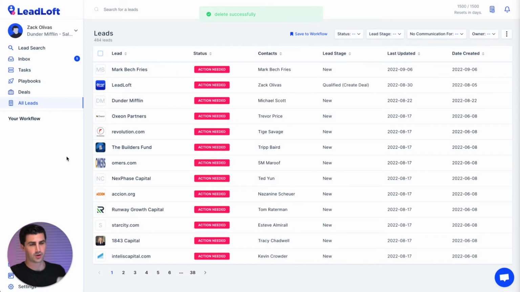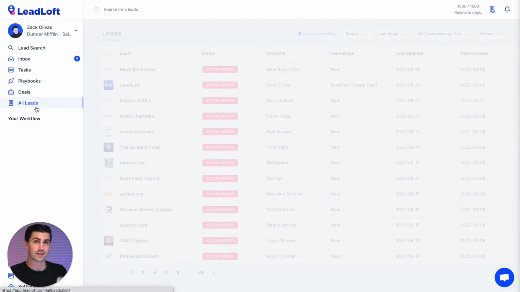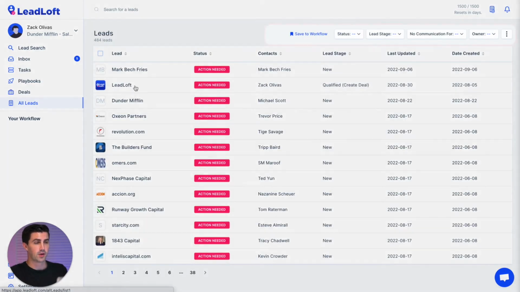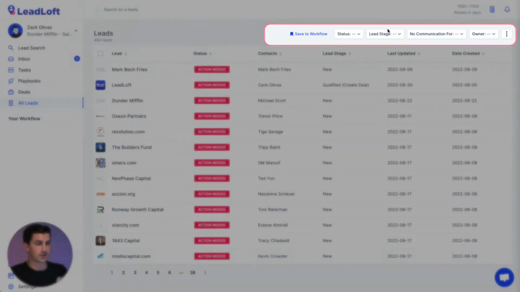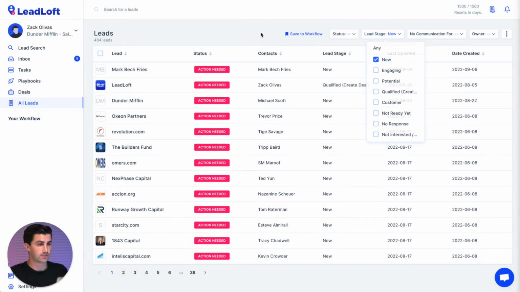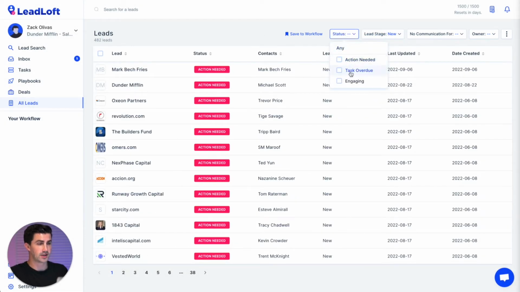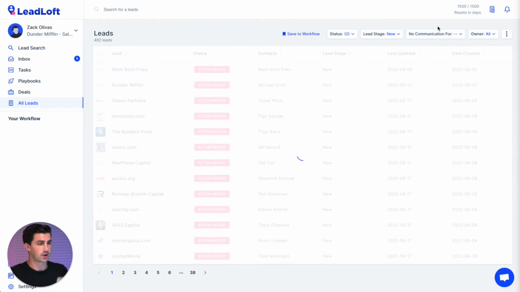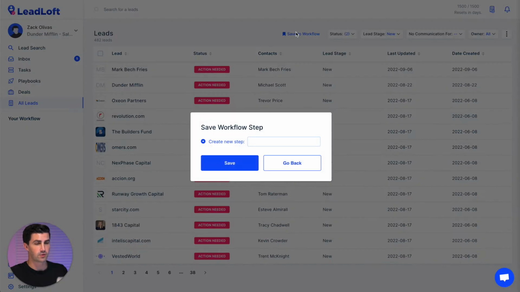So how do you build a workflow? To start, you just click all leads. This is a great starting point. What do we want as a new lead? I'll say stage is any of new. And I'll say status is action needed. I'll even say status is task overdue, just in case there's a new lead that we kind of forgot about. I'll do lead owner is me. There we go. And we'll click save to workflow.